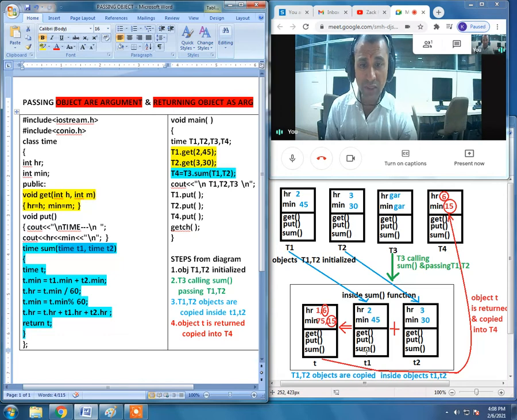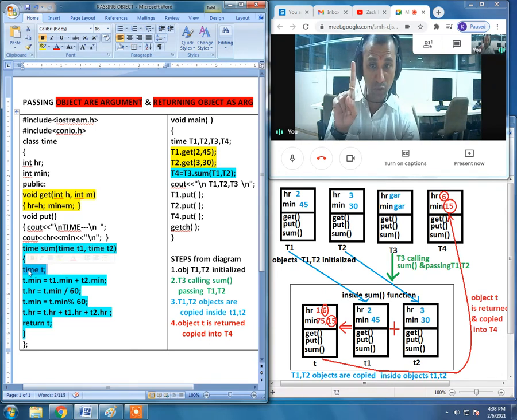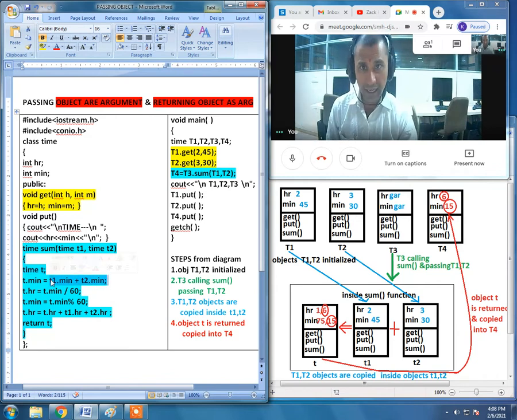So that is how small t1 and small t2 objects will receive the values 245 and 330 respectively. Later on, we have created one more object, that is small t object. Inside the sum function itself, a new object small t is temporarily created. Now add the variables from t1 and t2 and copy the addition inside the minute part, that will be 75. In the diagram, small t1 and small t2 minutes will be added and copied into minutes of small t object, that is 75.